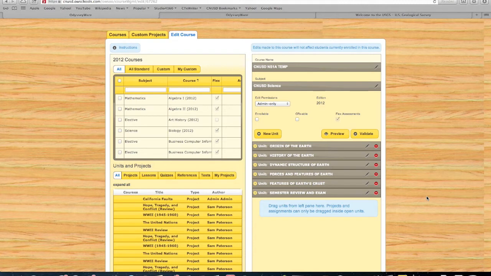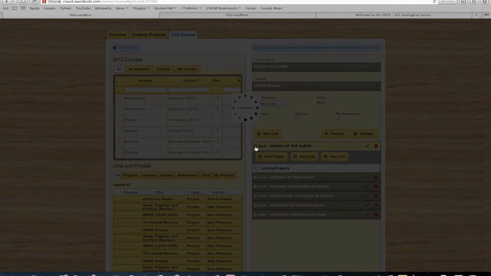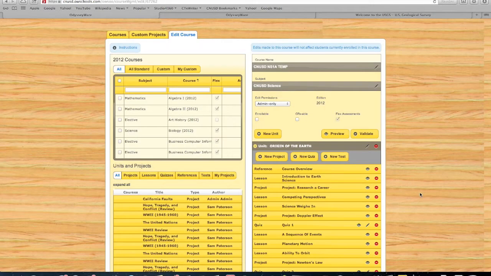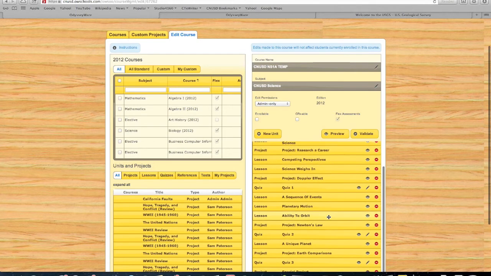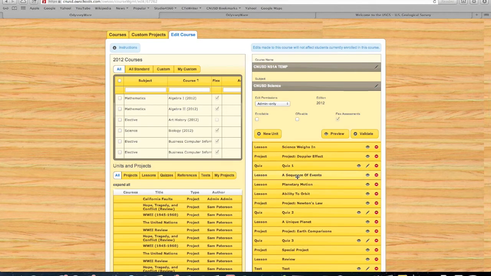Okay, first thing I want to do is I want to look at the origin of the Earth unit. Okay, and I see that there are all these cool things for kids to do here, all these different lessons. You'll notice that after every so many lessons there is a quiz, and then every so often there's also a project. And you'll also notice that you can preview any one of these by clicking on the little I.